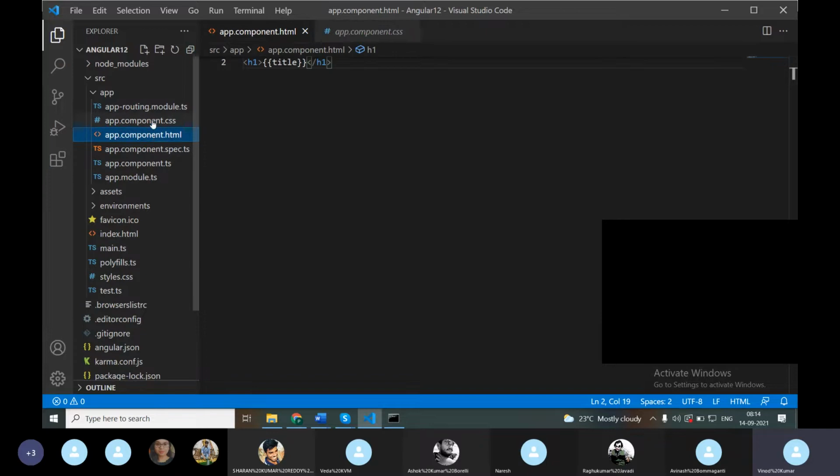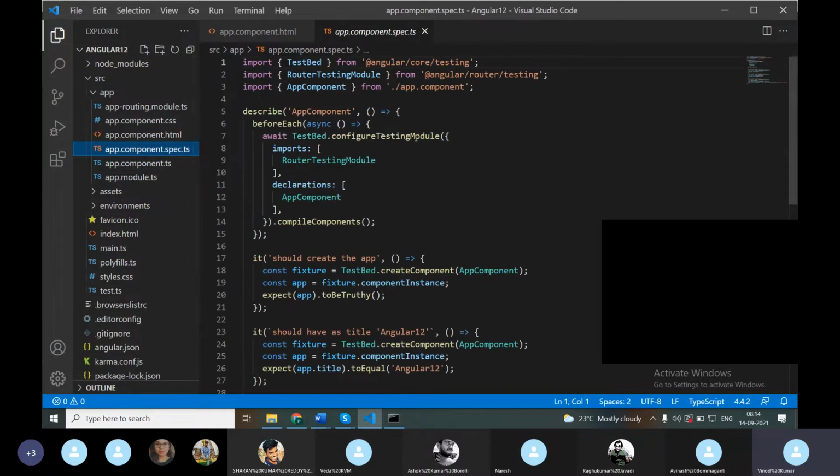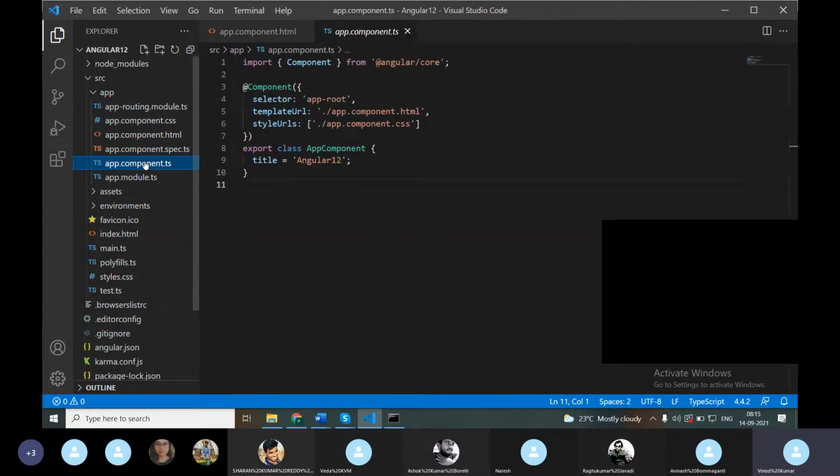component.html, component.css, component.ts. See, this is not JavaScript, it's a TypeScript file. And one more separate file is the spec.ts file, which we use for testing. So when we create any component in an Angular application, it will generate 4 files: .css, .html, .spec.ts, and the component.ts file. So the main 4 layers will be generated.